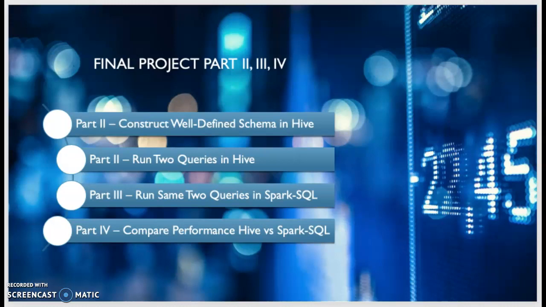Now for the second half of our final project for ADTA 5240, we're going to construct a well-defined schema in Hive. We're going to run a couple of queries in Hive. We're going to run the same two queries in Spark SQL, and then we're going to compare performances between Hive and Spark SQL. So let's get going.